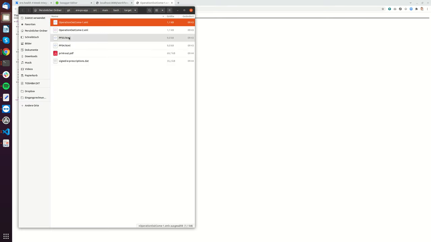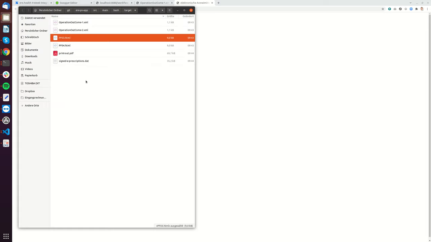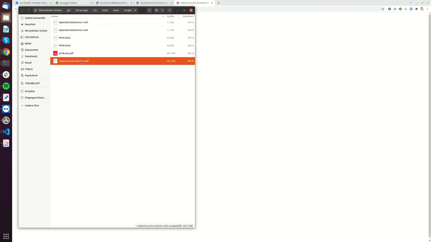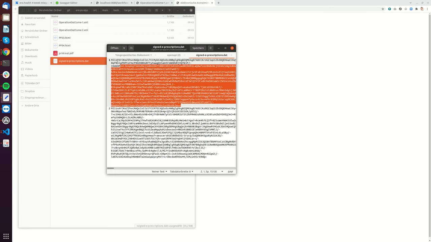And then we generate the validation transformed HTML files that you have to show to the doctor while signing. Then here there is signed e-prescription data. This is just a two-line file with base64 encoded signed data, and this is CMS encoded data. So CMS stands for cryptographic message syntax.